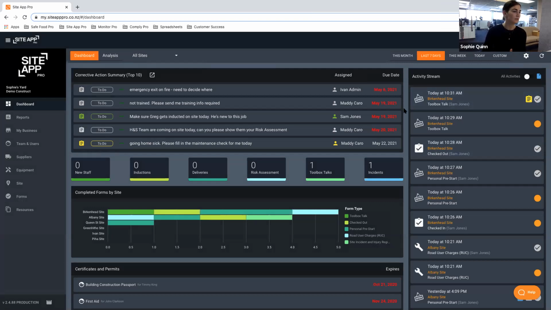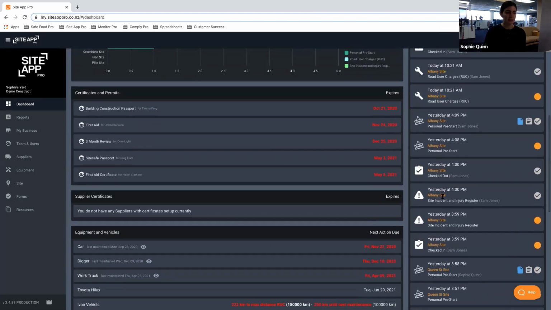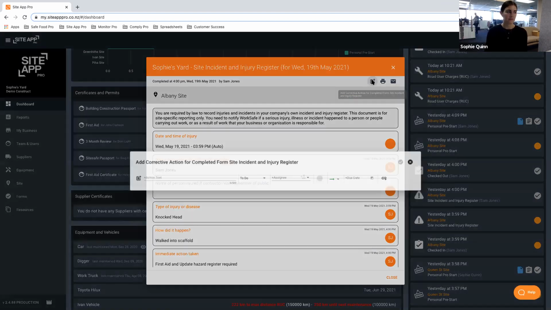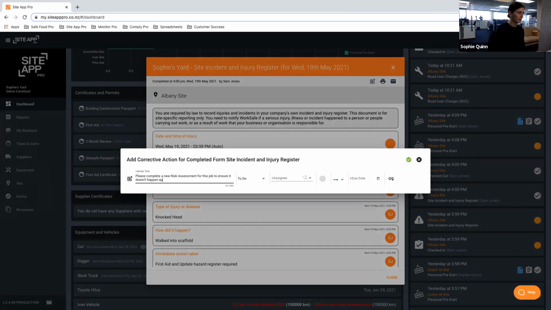So say I'm sitting here looking at my activity stream and I see an incident has happened on a job. I'm going to click on that straight from the activity stream. I can see they knocked their head, they walked into the scaffold, which is not ideal. So I'm going to click up the top here and add a corrective action to this one. I'm going to say, please complete a new risk assessment for this job to ensure it doesn't happen again.